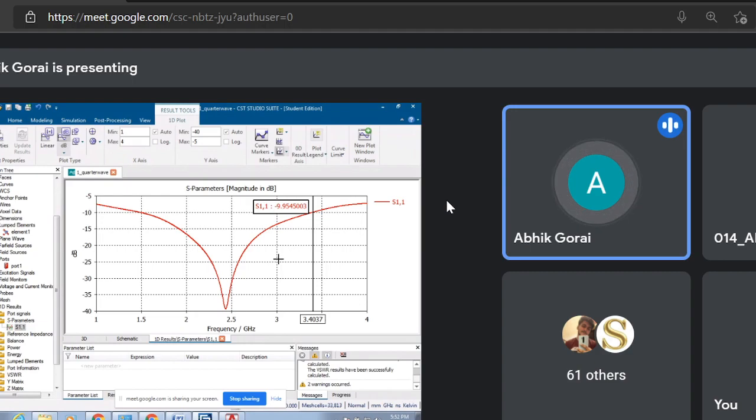Have you found this session interesting? That is the main purpose of my teaching for long 2 hours. Have you had a feel of what is happening in this quarter wave transformer?